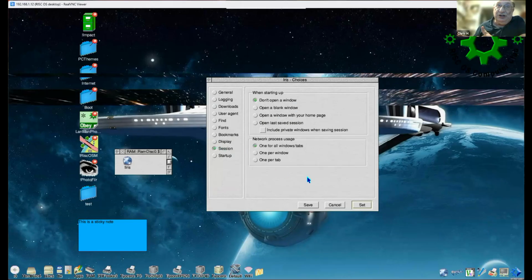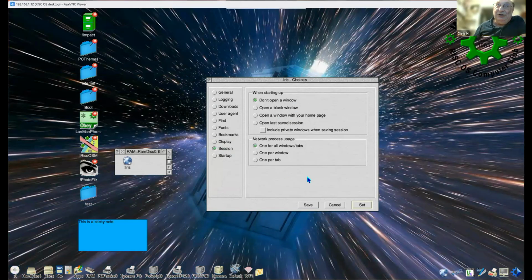Two of the main changes are sessions, where you can obviously start up with no window, open a blank window with your home page, or a last saved session. But also, to help try and reduce crashes, they've now got one for all windows and tabs, one per window, one per tab. I tend to leave it on the top one, but it's entirely up to you. You can try it out, your option as your pleasure.